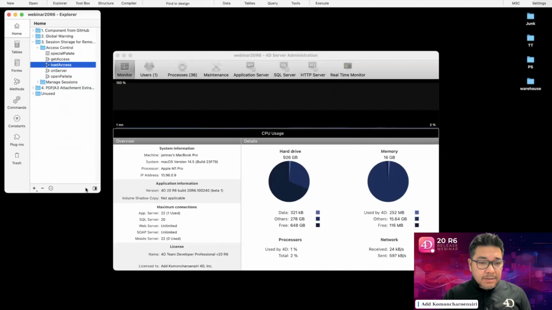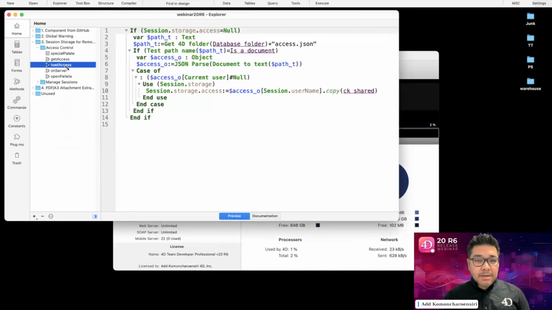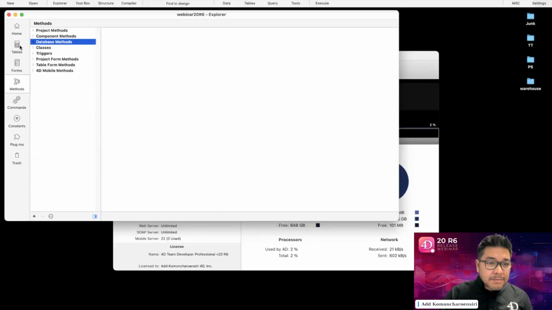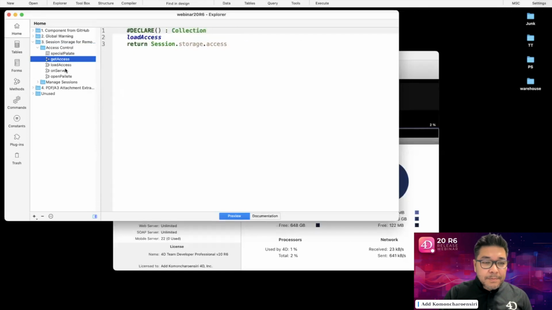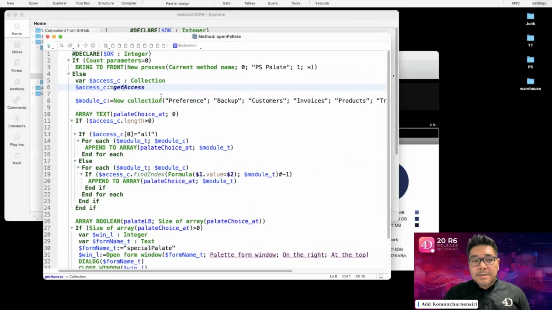So from here, there's a method called load access. This method is actually reading the file content. Let's go back here. Let's see, where's the method there? Oh, sorry. Let's come back here. So this is the method that opened the palette, right?